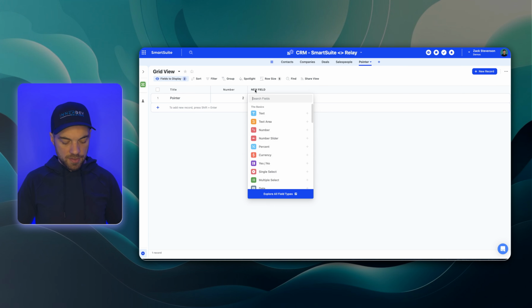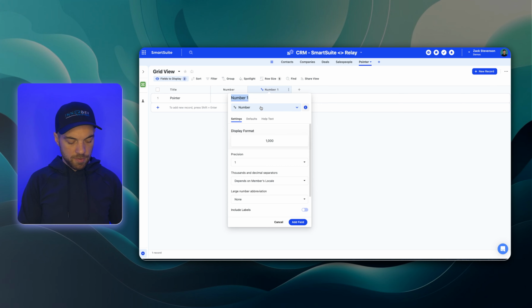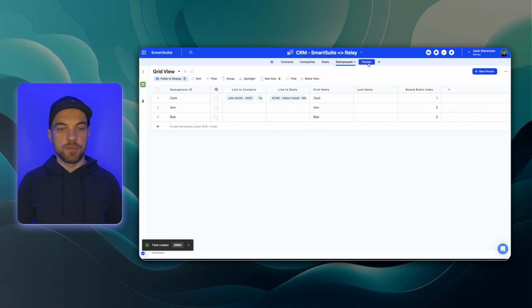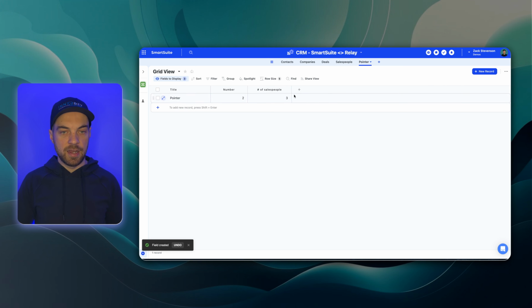We need another number field. Label this number of salespeople. In our case, there's 3 salespeople. We'll enter that in there.